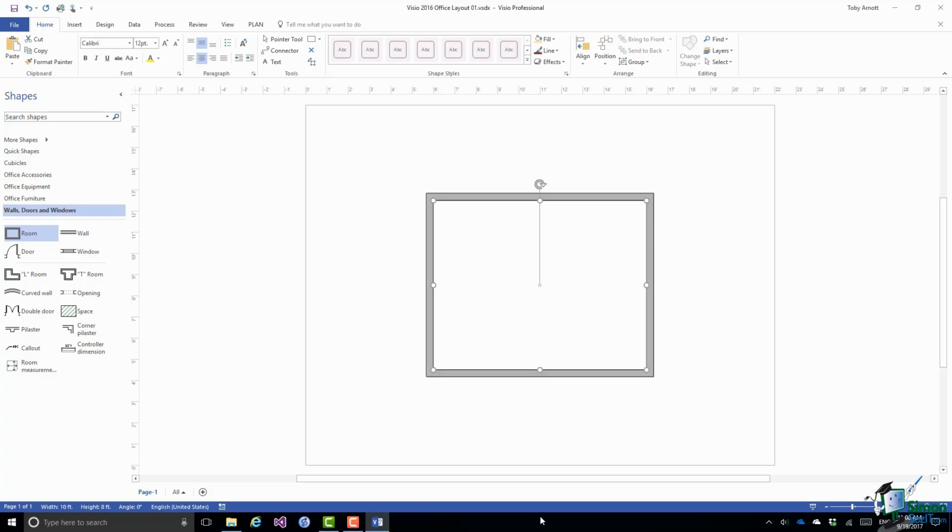to be. Now in the case of a window, I'm going to need to put that on a wall. So let me drag the window master. Now watch what happens as I drag this onto the drawing. I'm going to drag it over the wall. And once I've got it onto the wall, Visio is intelligent enough to realize where to put it.